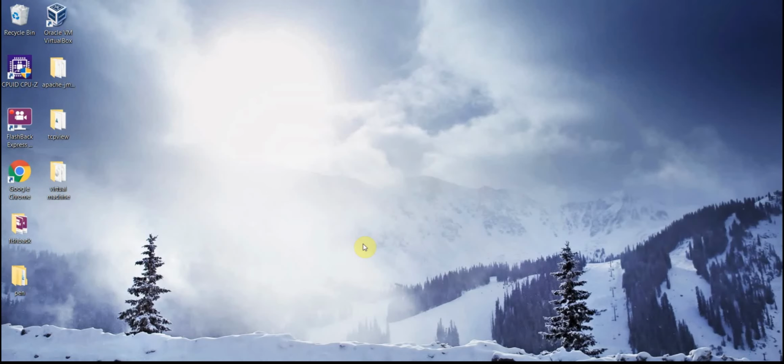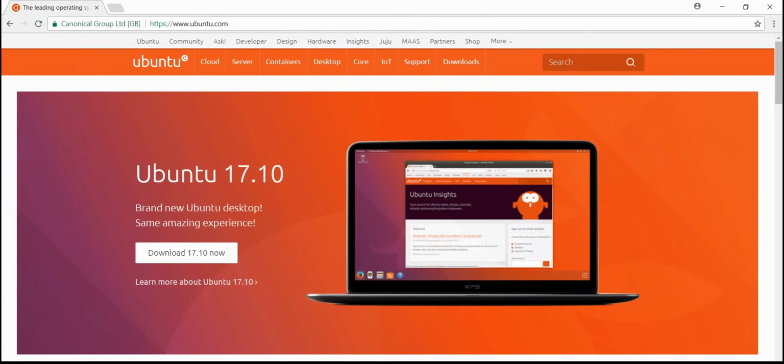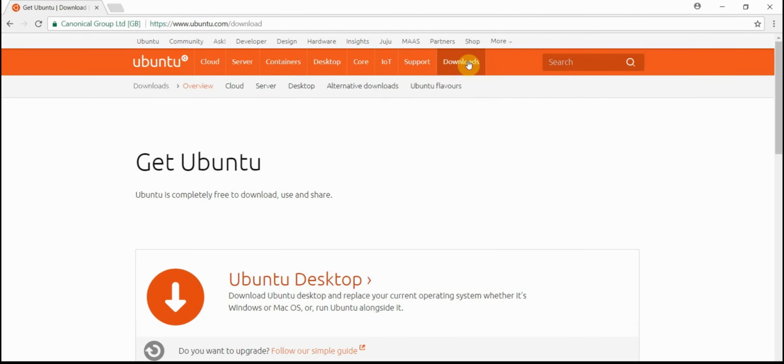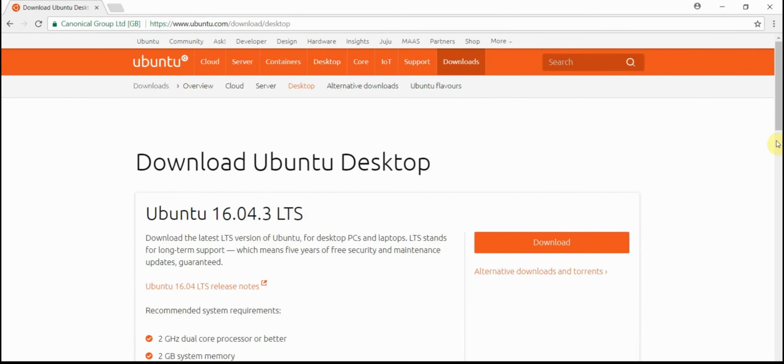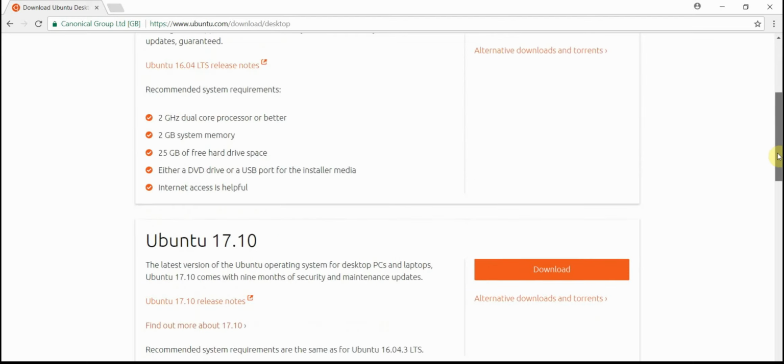Today I'm going to show you how to install Ubuntu 17.10 final release on VirtualBox. First, we need to go to the Ubuntu site, go to downloads, and we want the Ubuntu desktop version. It's only available as a 64-bit Ubuntu desktop version. There is no more 32-bit version. Okay.